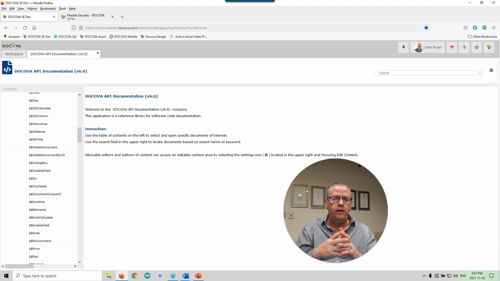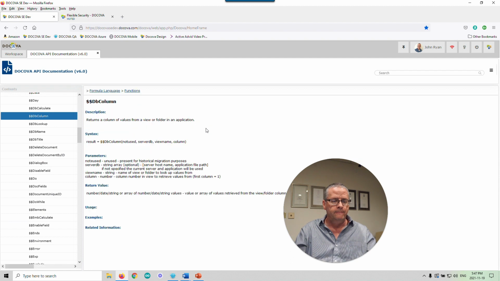And the thing is, you don't have to be a developer and know how your database table structure is or anything like that. All you have to know is, I want this column from this view, for example, or I want what's in that field in that document that's in this view, and I'm going to identify it with this key. So I'm going to show you how to do some of that, which is really cool and really powerful. Okay, so let's click on DBColumn.